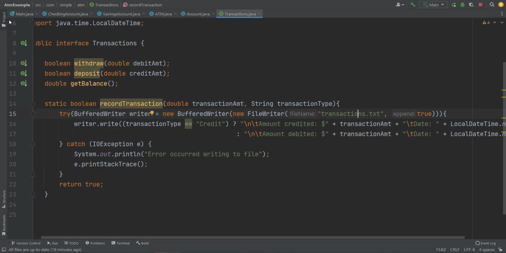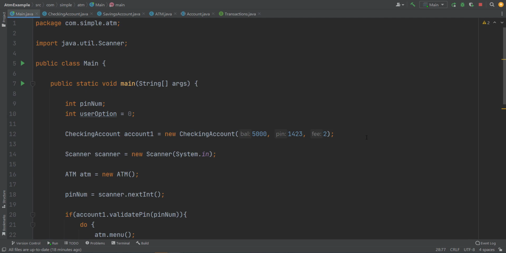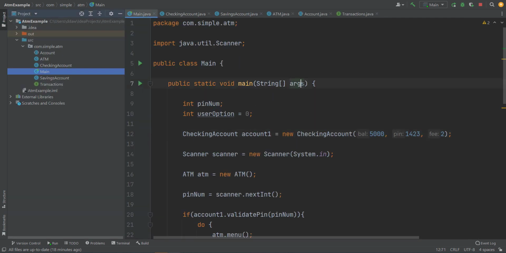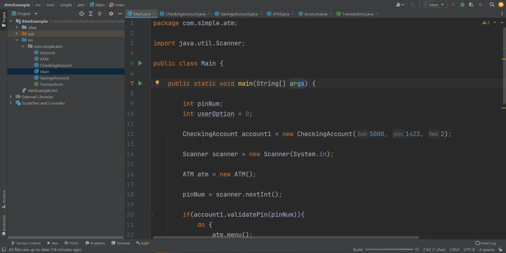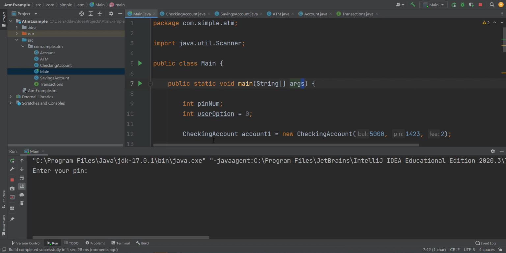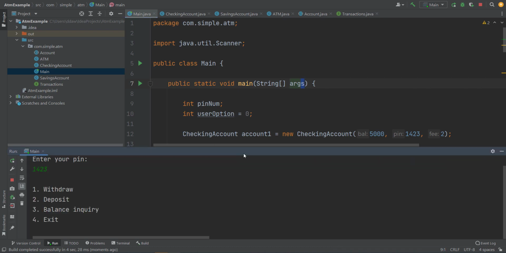Let us run our program and perform a couple of transactions so that we can see when the file is created. I'll just expand this and run it. So let's stop and rerun our program. All right, so let's enter our pin 1423. Let's do a withdrawal of 500. Let us check our balance.